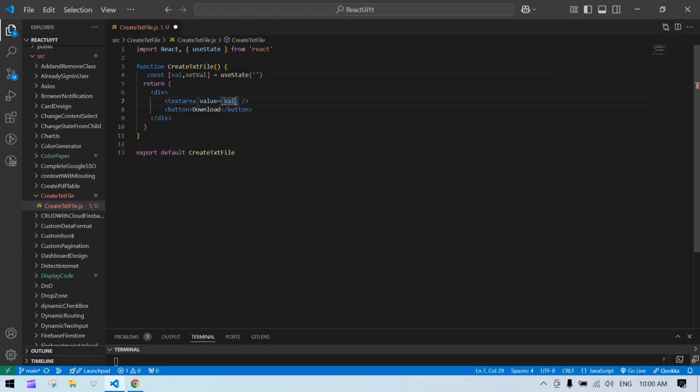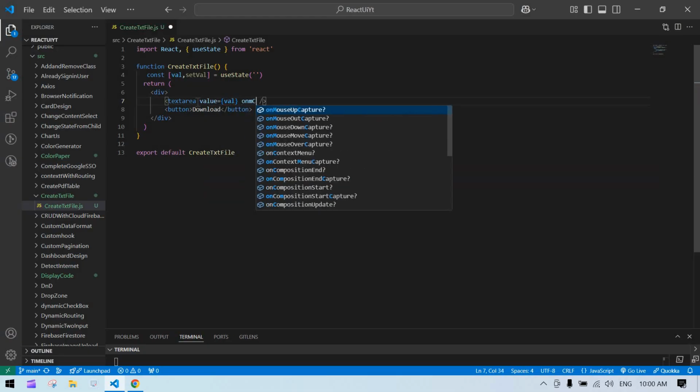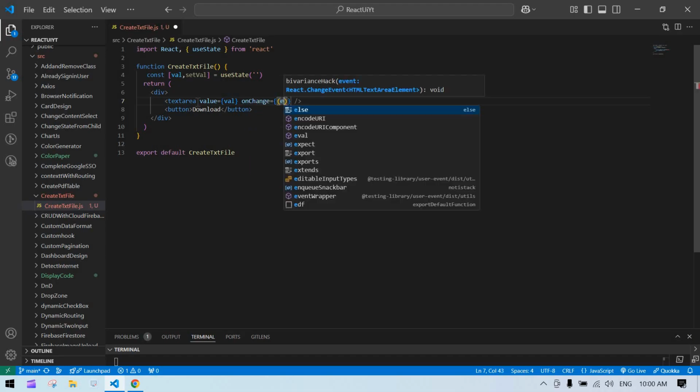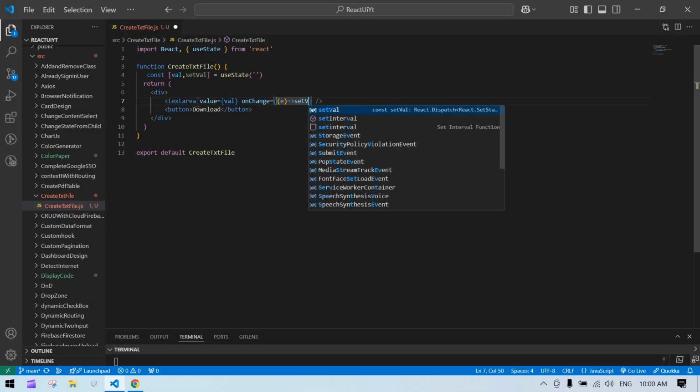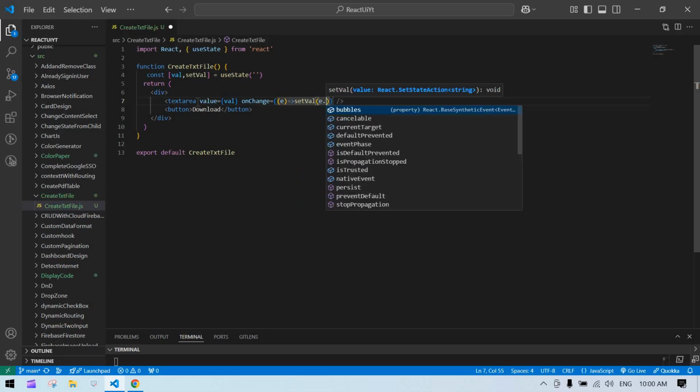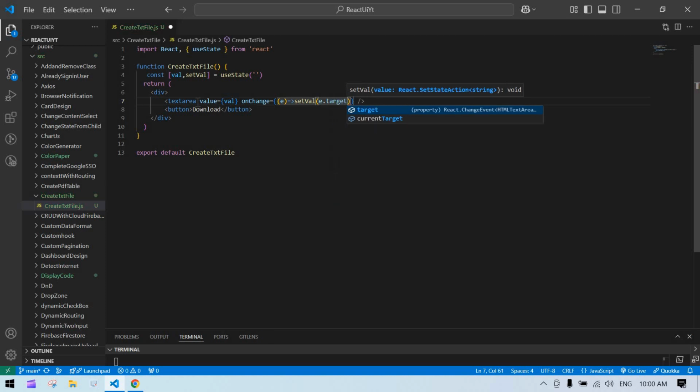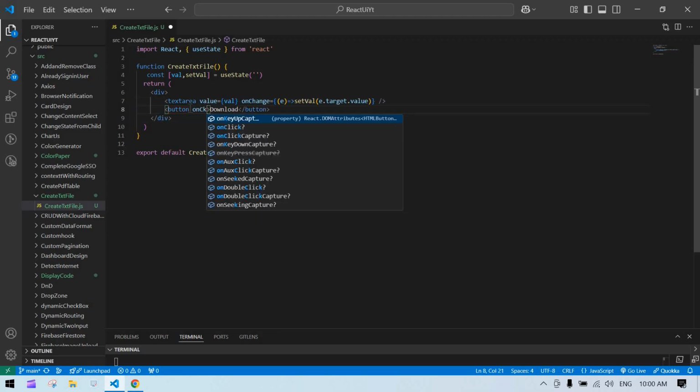I'm going to copy this here. Value is this val, that state value. On change, I'm going to get an event from this input field and setVal. I am going to set this value, this text area value. Okay, and now our text area is ready.